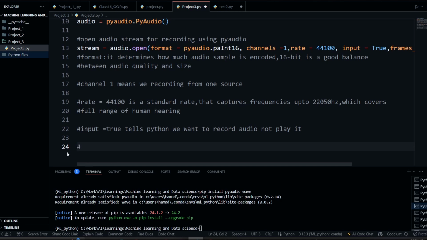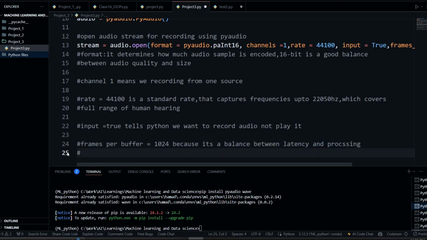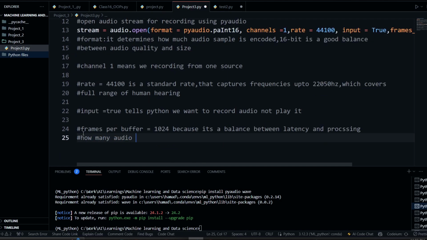So what is frames per buffer? Frames per buffer is equal to 1024 because it's a balance between latency and processing efficiency. What it does is determine how many audio samples are being processed.